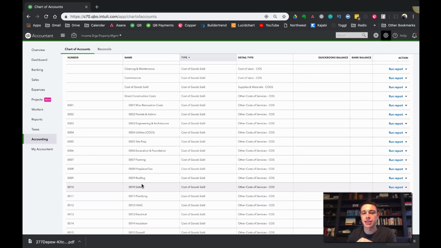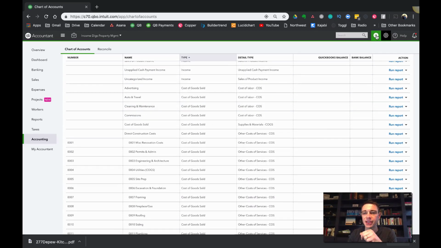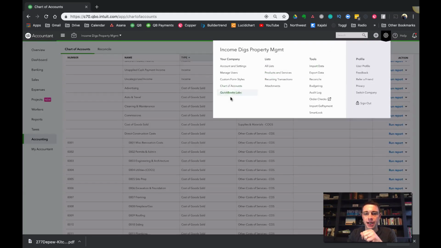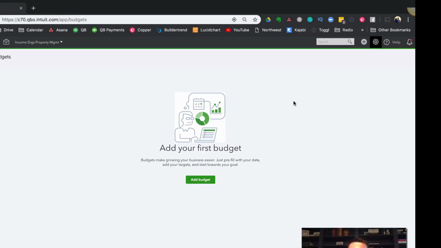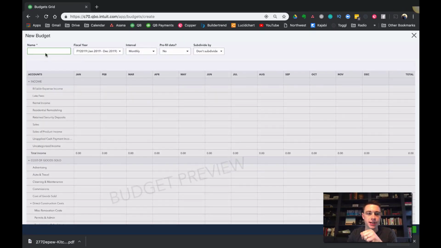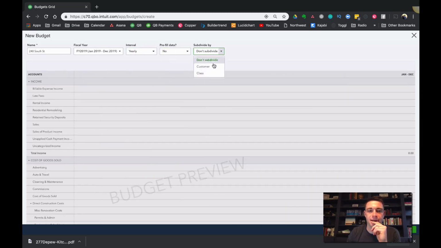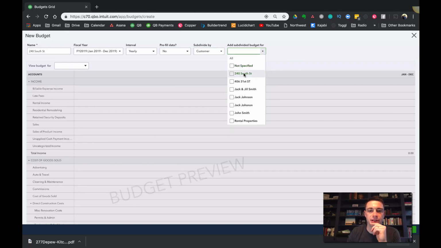The benefit of doing it the chart of accounts way is you could potentially use what I'm about to show you now, which is budgeting. So let's show you that. So budgeting, if I go to my gear icon here and I go to budgeting, you can add a budget for a project, all right? So if I do 240 South Street budget, I'm gonna leave fiscal year for now. Let's do it as yearly. And we're gonna subdivide by customer, and I'm gonna do it by 240 South Street, okay?